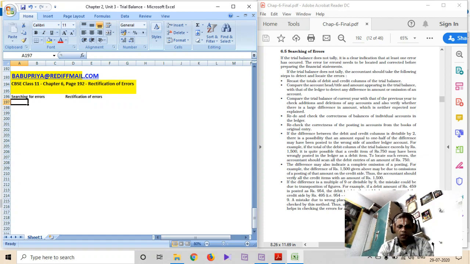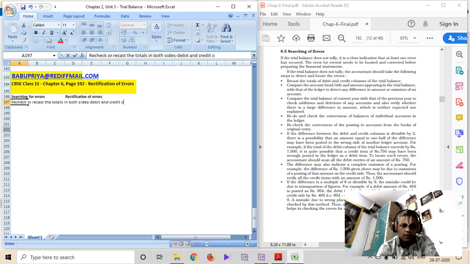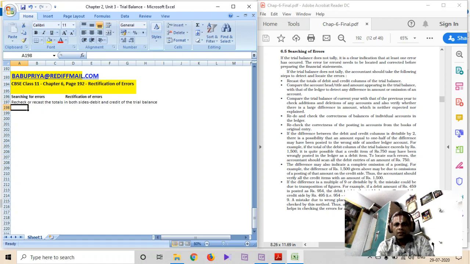Search for error can happen in multiple ways. Let's look into each one of them. First step is recheck or recast the totals in both sides. When I say both sides, it's debit and credit of the trial balance. This is the first step, right? Recheck the total.